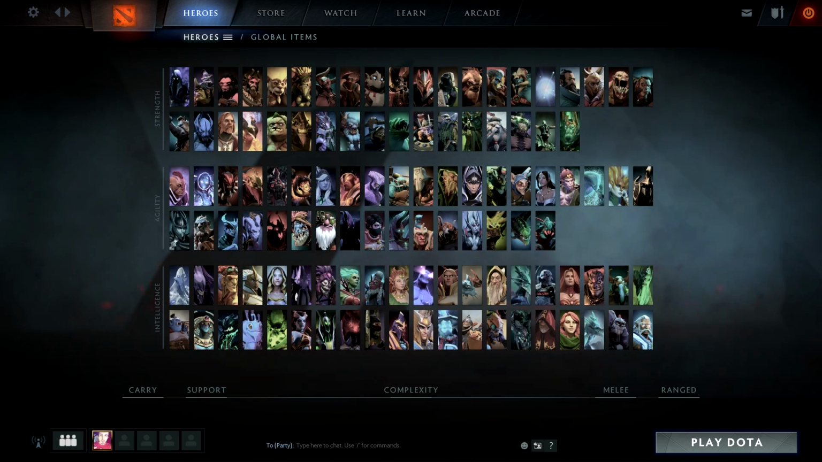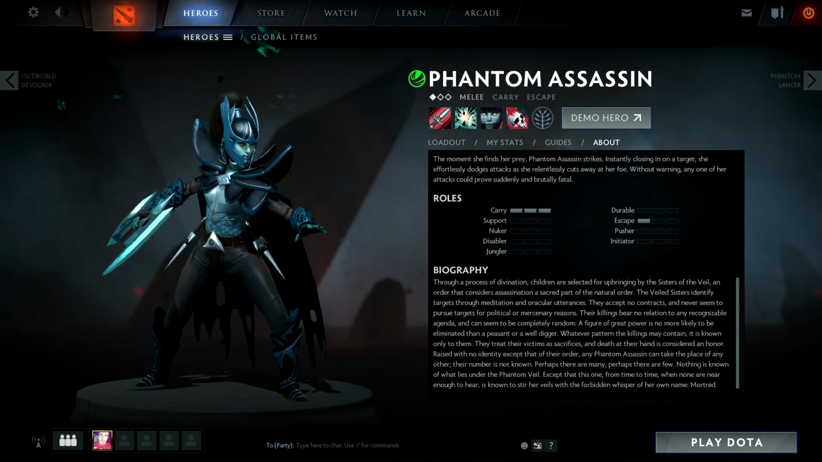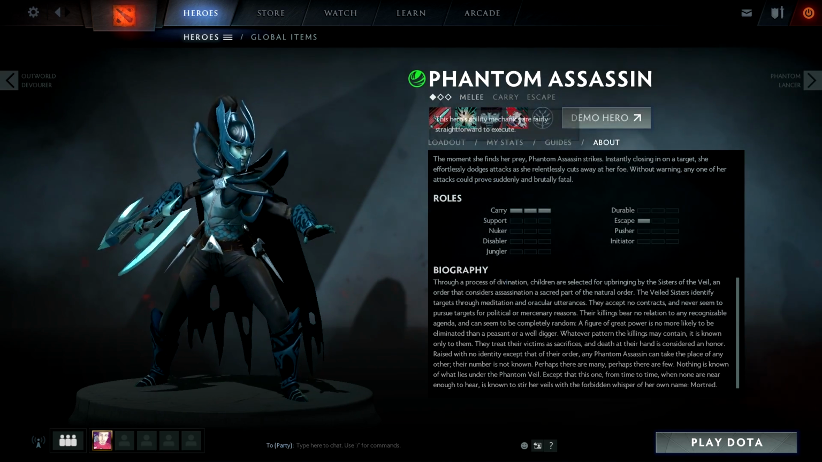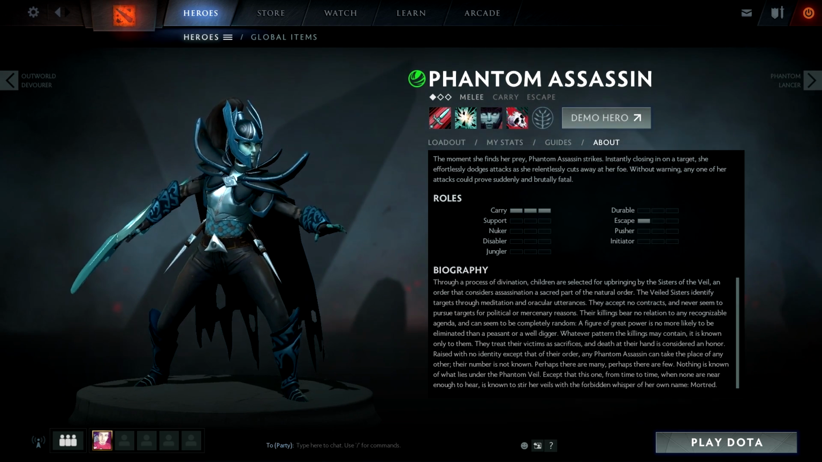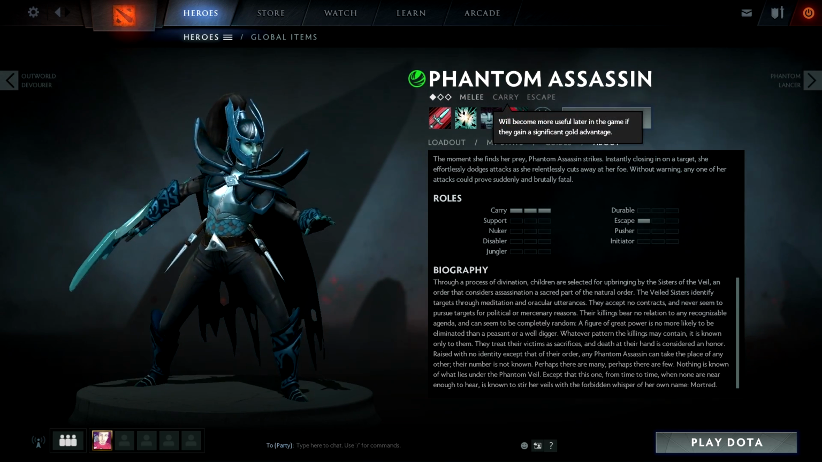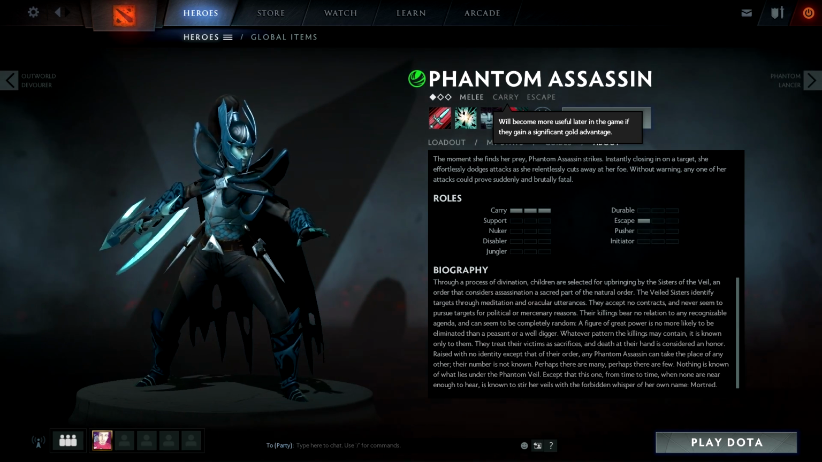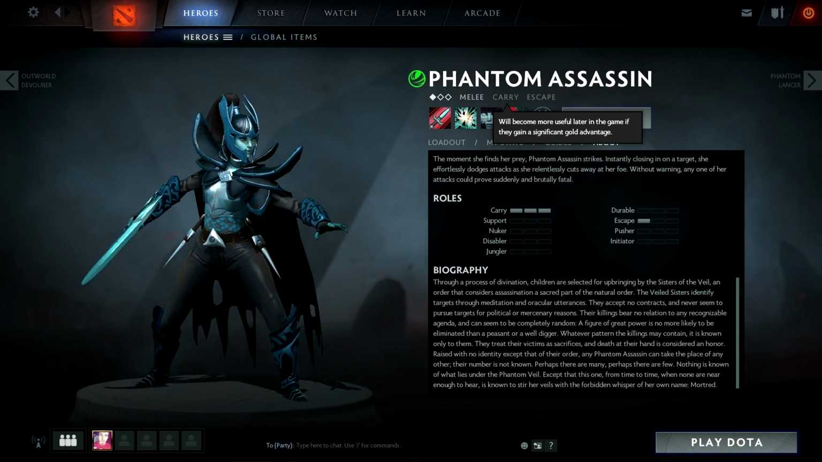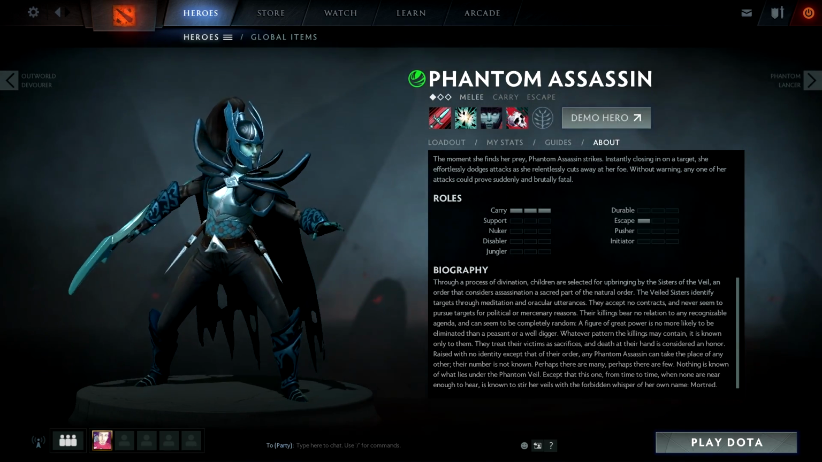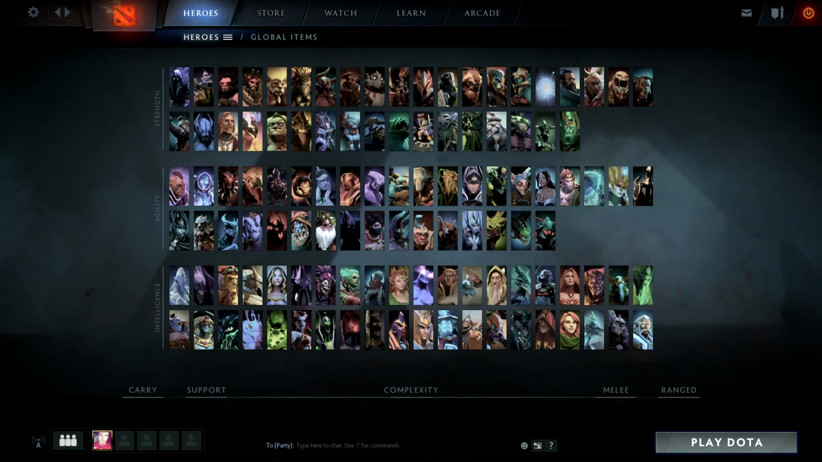Somebody else we'll go ahead and look at is going to be Phantom Assassin, which is going to be another carry. Melee and escape, really easy to play again, and Phantom Assassin is going to need some gold to really become effective in the game, but a really good carry if you're looking to possibly play a carry position for Dota. Like I said, there are different positions, so a carry is going to be a good one with PA.